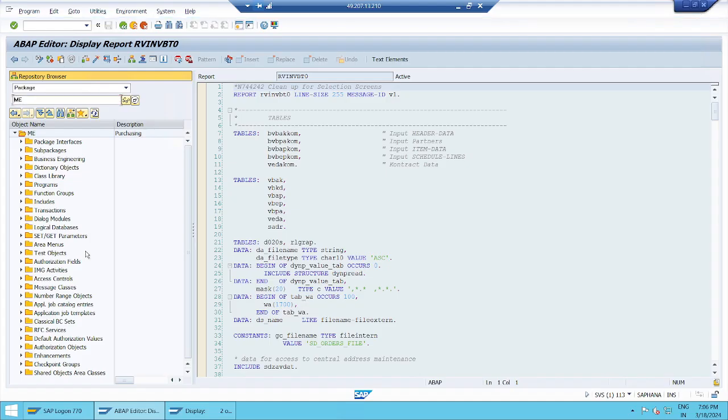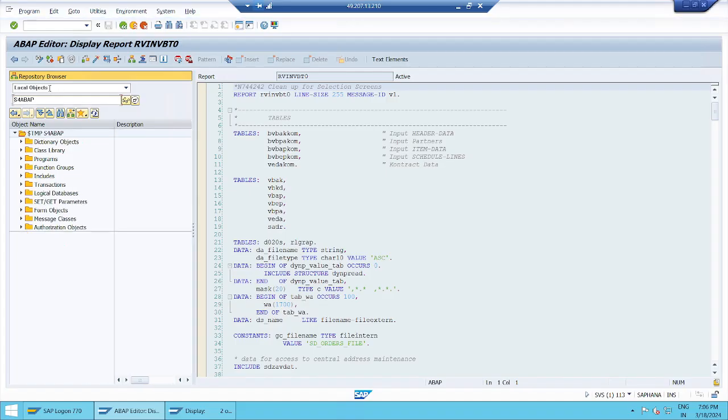Okay, all purchase related. It's classes, tables, everything. So many things. And I have to introduce one more package that is called $TMP, which is a default package which comes with SAP. So now when I enter $TMP, automatically it took us to the local objects.